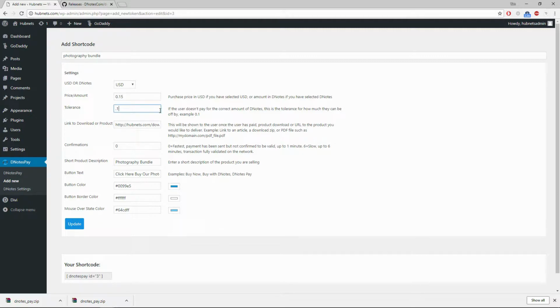Next, we have the tolerance. This is the number of DNotes off that they can be wrong by. So let's say someone was supposed to send you 150 DNotes, but they only sent you 149.95. That is within the tolerance of 0.1, so the payment will be accepted and the goods will be forwarded on to the user. But if they only sent you 148 or 149.5 DNotes, the goods would not be released to the customer.